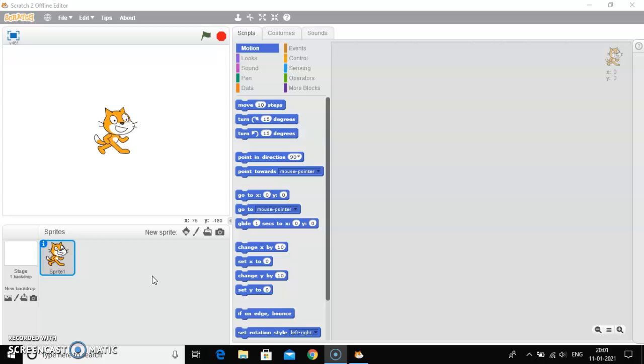Now in your chapter only two motion blocks have been explained. The first one is move 20 steps. Here it is given 10 steps, and the next one is turn 15 degrees clockwise and turn 15 degrees anti-clockwise.